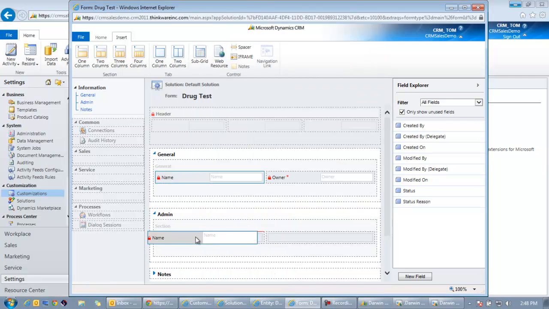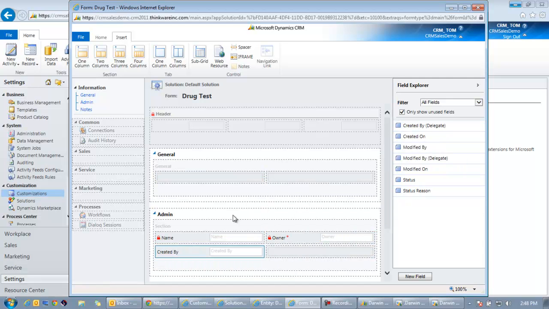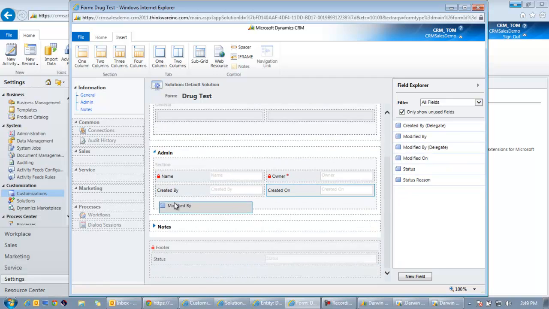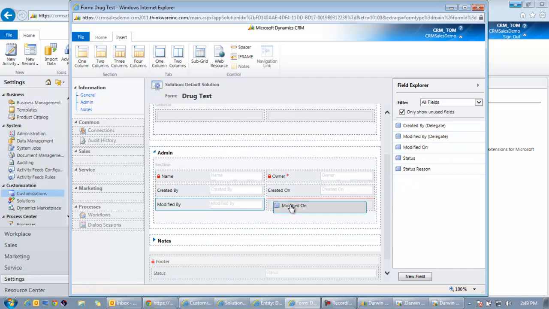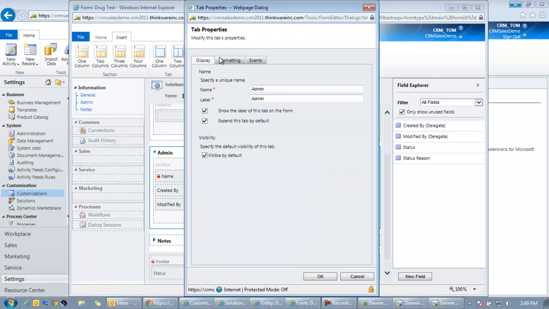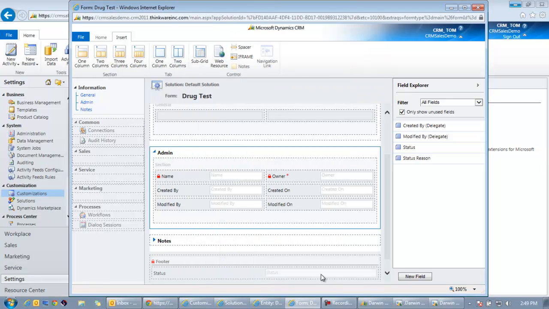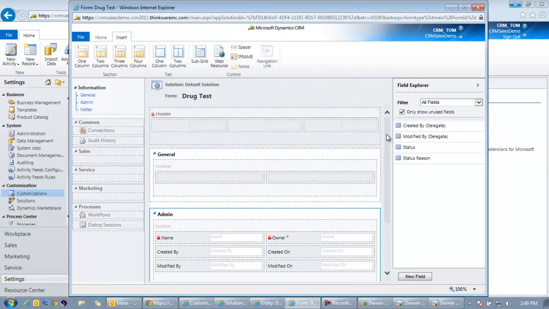And I'm just going to move these fields down here so they don't take up much space. These created on and modified on fields are great fields, but we don't need to see them all the time, so I'll leave them down here in the admin section. Then, by double clicking the white space there, I can get to the properties again, and I'm not going to expand this by default. So when this is completed, that'll actually be collapsed, so it takes up less space.